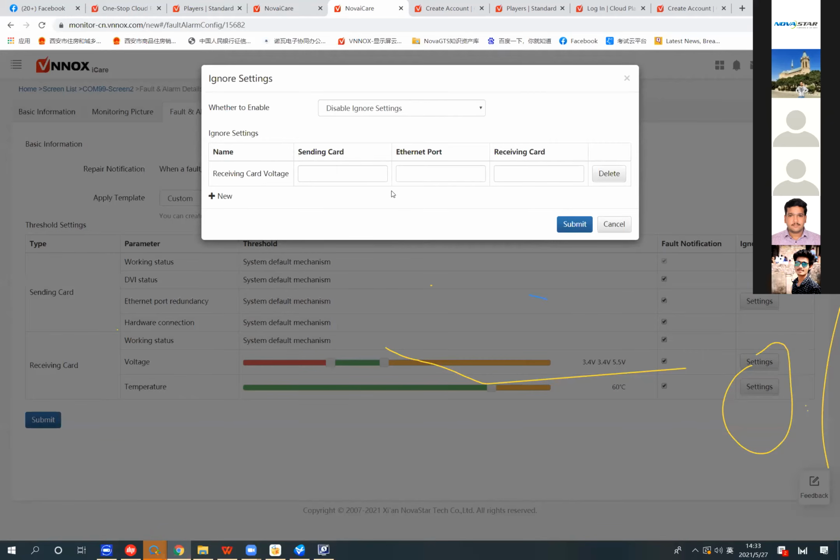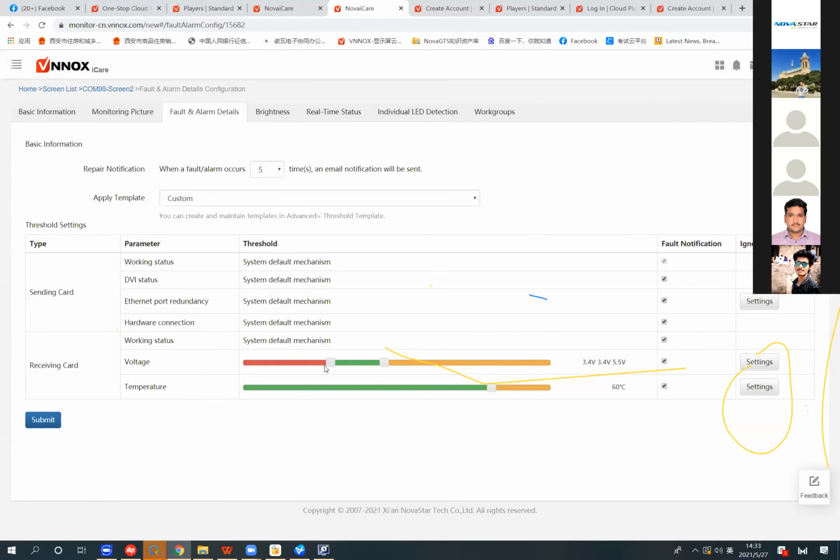So here we could enter a certain voltage to control. For example, here it says from 3.5 volt to 5.5 volt. That means if the voltage is under this or higher than this, then it will just send the alarm email or text to you. Then you could get the alarm.